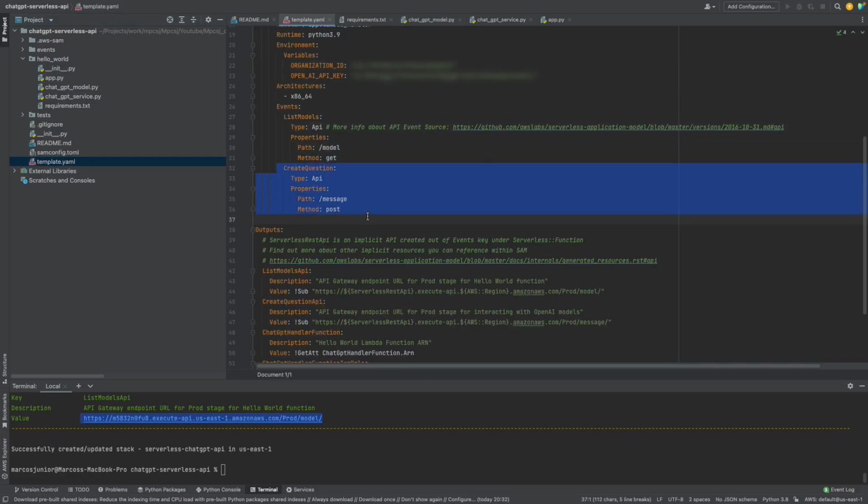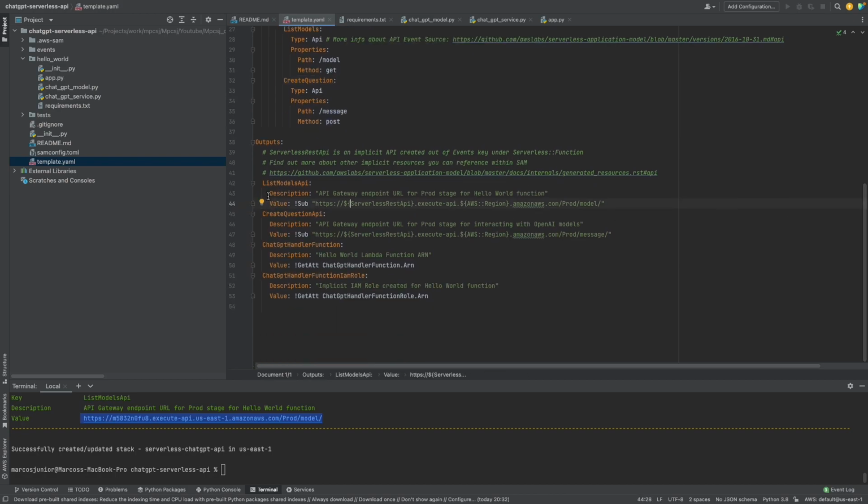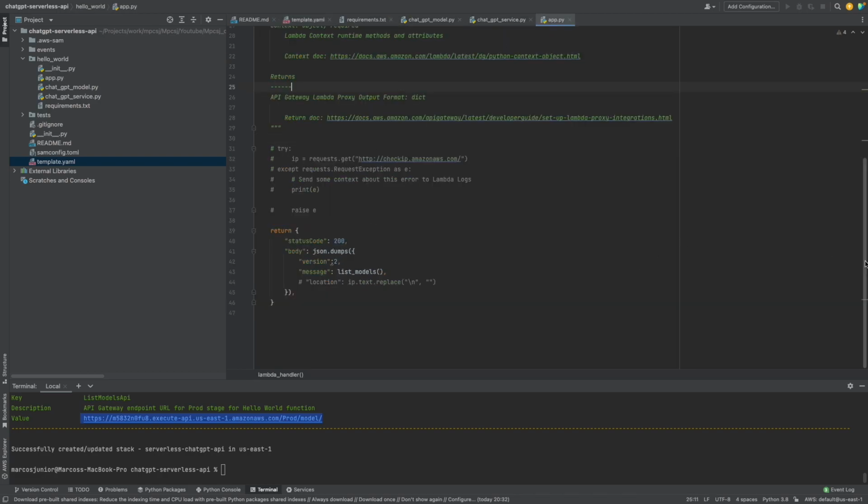So this is going to be our new event, which is going to be handled by the same Lambda function. And here we define the outputs and the integration for the API gateway. So it's going to be a /message, and this one is going to be a /model. And here in the code, I'm going to parse this into the Lambda handler.